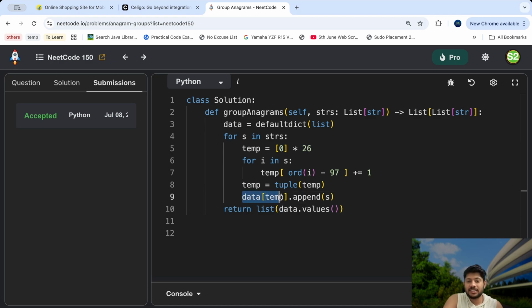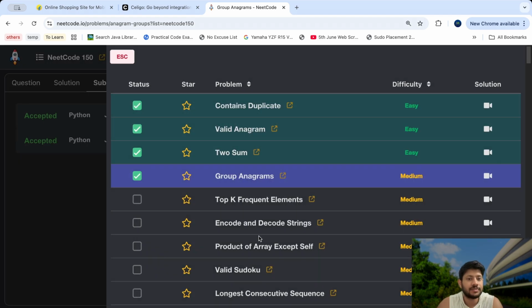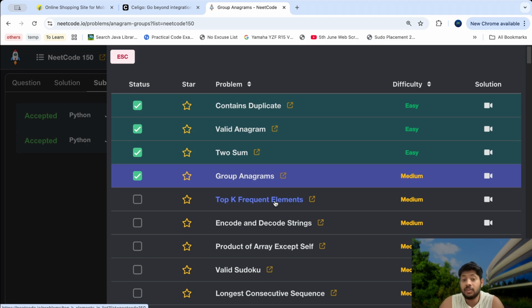So I can just directly access the value temp, even though it doesn't exist. It knows that it will be an empty list. We are trying to append the value of s. That's the thing you have to understand about default dictionaries. So that's the complete solution. That's the best solution in Python for this particular problem. And we have solved one more question, and this was a medium level of question. So now I think we have solved 4 questions. Let's try to solve the next one, which is top k frequent elements.